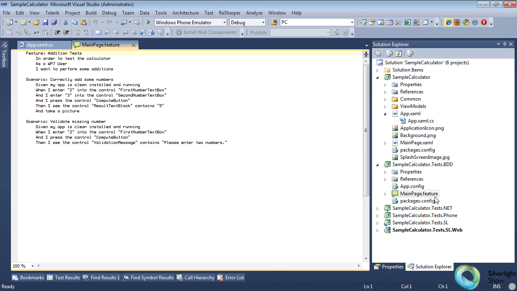These tests are located in feature files, in SpecFlow feature files, and they have a description here at the top, which is not compiled into anything, but is important as documentation. And then you define your scenarios. Each scenario is a behavior-driven test.